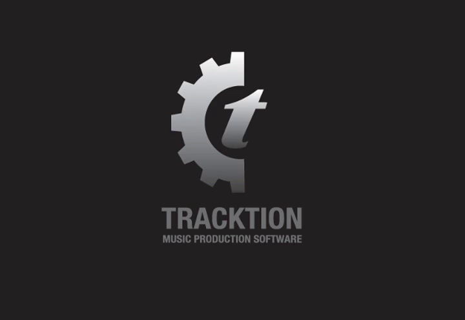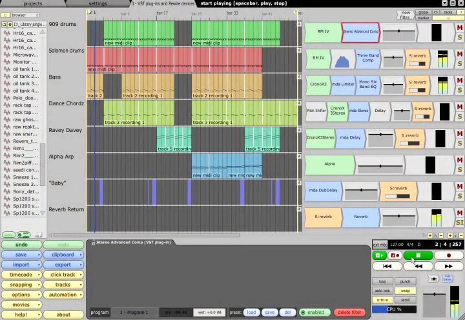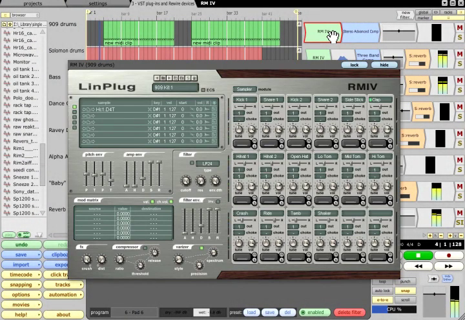VST plugins and Rewire devices. Tracktion's basic functions can be expanded by adding VST format plugins or Rewire slave devices.